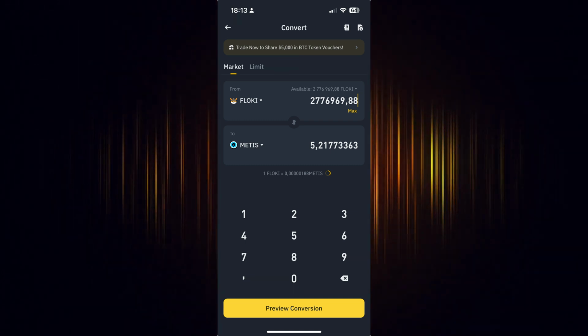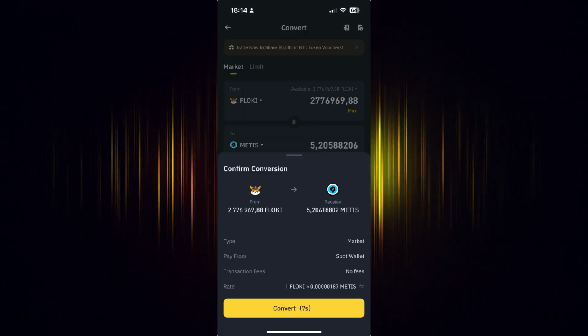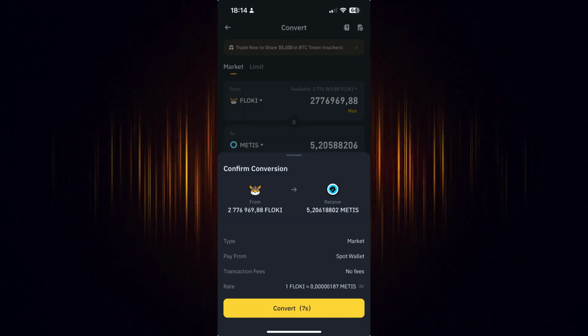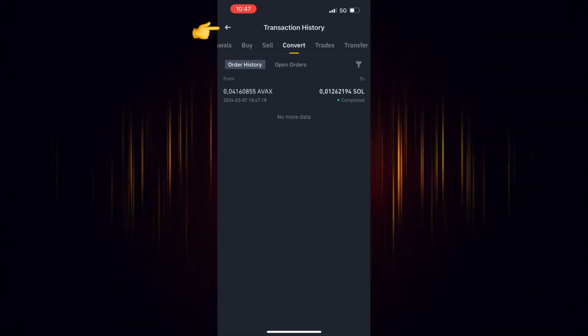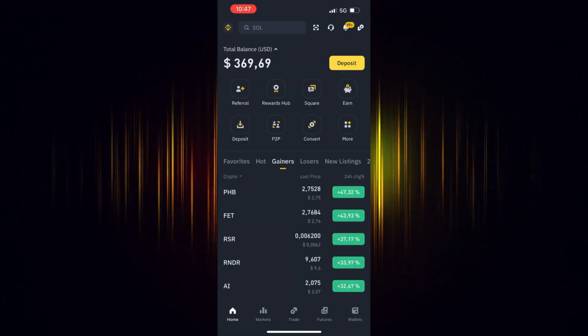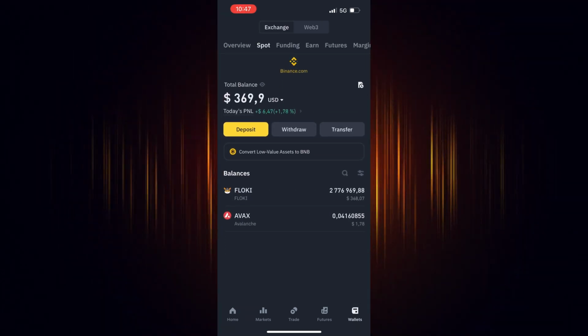Now we just need to preview the conversion to ensure everything is correct. If it looks okay, then choose to convert it. Now you can go back to the home screen, choose Wallet and then Spot. Refresh your screen by dragging your finger downwards and you will see your recent purchase.